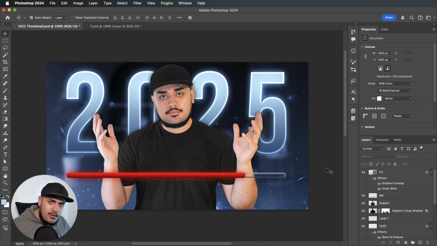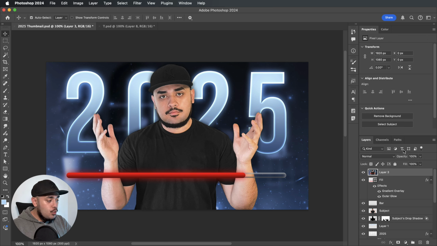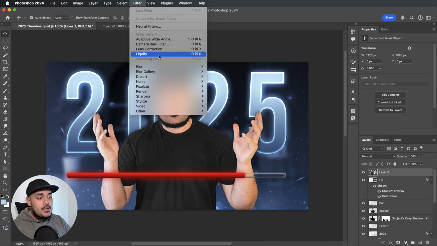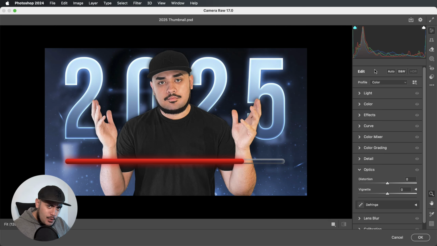Okay guys, so now we move on to the final step, which you may have guessed, which is the camera raw filter. So what I'm going to do is just click on the top layer, and then I'm just going to press Command, Option, Shift and E, and that's just going to merge all the layers within the layers panel into one layer. From there, I'm just going to right click and convert this to a smart object, and then let's go to filter and camera raw filter. And now let's just take our thumbnail to the next level.